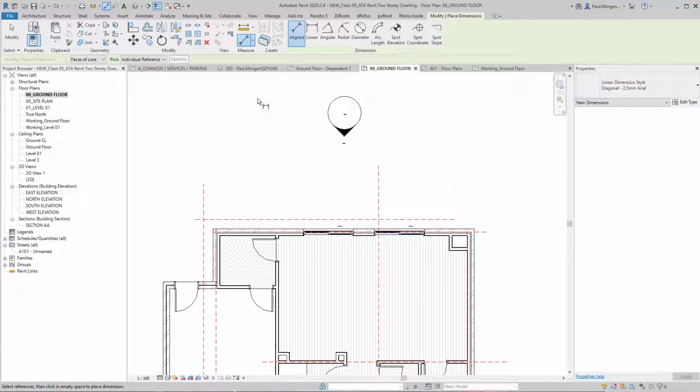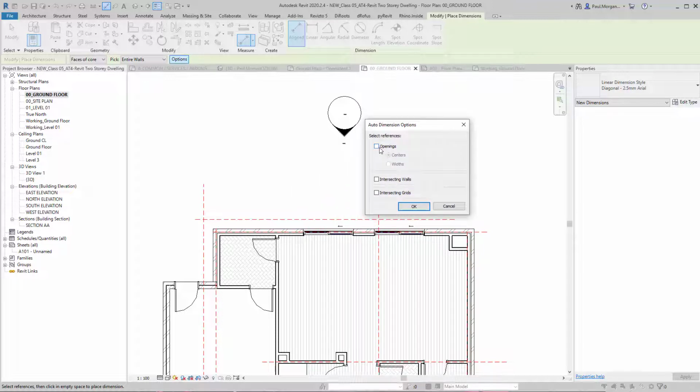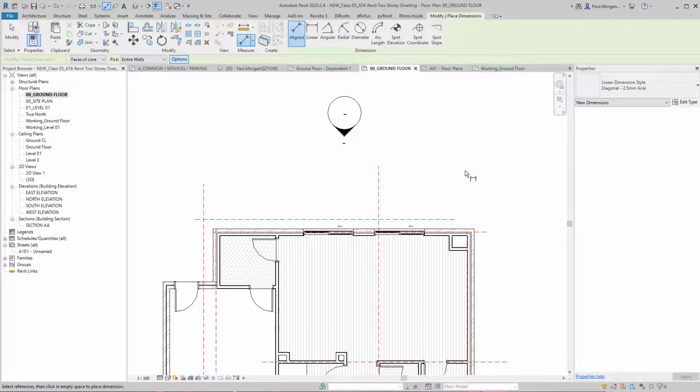So I'm going to go back to dimension and click on, instead of picking individual references, we're going to pick the entire wall. So when I click on that, you'll see this options button now becomes selectable. If I click on that, it brings up the auto dimension options tool. So at the moment, it's not going to dimension openings, and it's not going to dimension intersecting walls or grids. We don't have grids, so don't worry about that right now. So let's try each of these. I'll click OK, then I click on the wall I want to dimension.